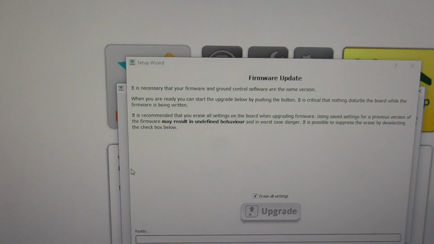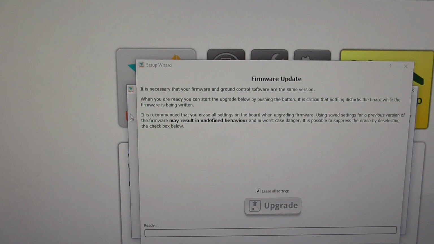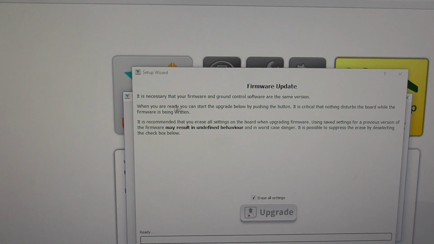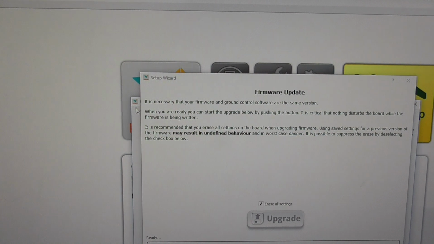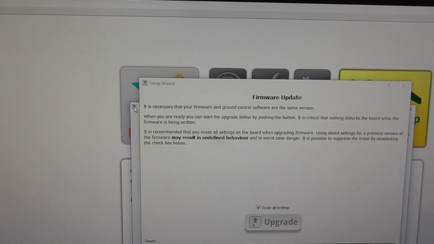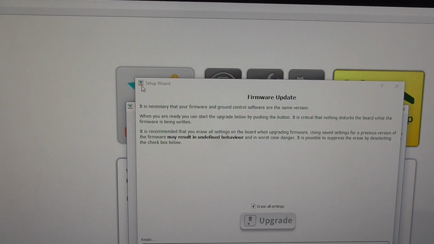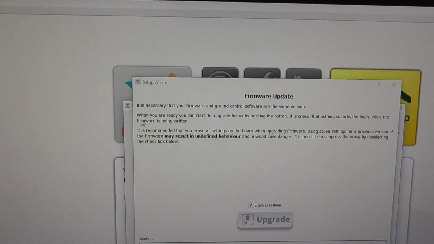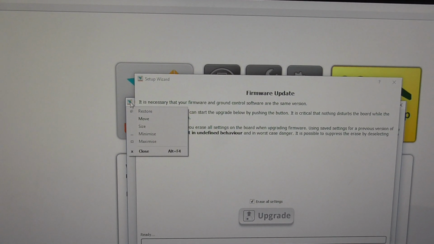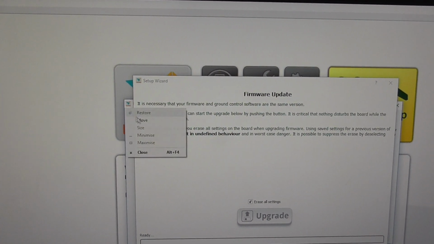It's not coming to the top. So how to get this window on top of this one? Well, luckily there is an icon in the upper left corner. This one is inactive. I can click on it and nothing happens. But that one is active.